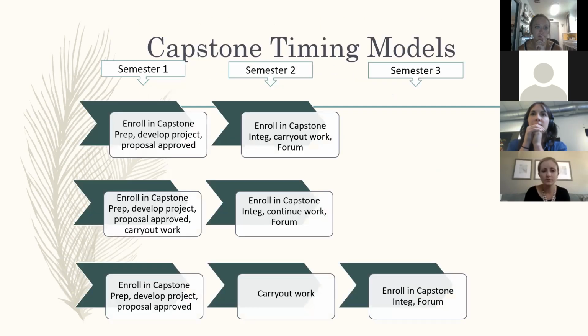So this slide shows you some different potential timing models for capstone preparation and then capstone integration. So the first row says enroll in capstone preparation, develop a project, get your proposal approved, and then the next semester, enroll in capstone integration, carry out the work, and participate in the public health forum. So that is sort of the normal thing. Most students take capstone preparation one semester, capstone integration the next semester.